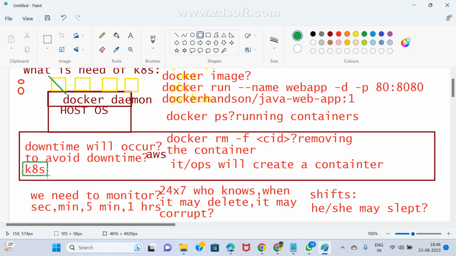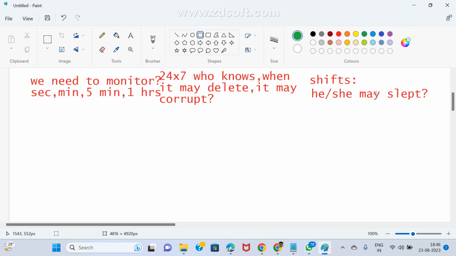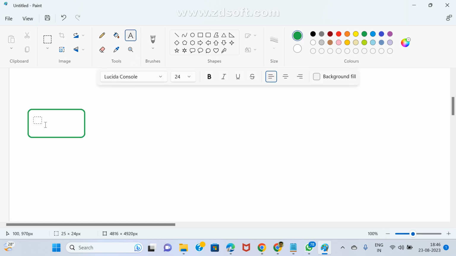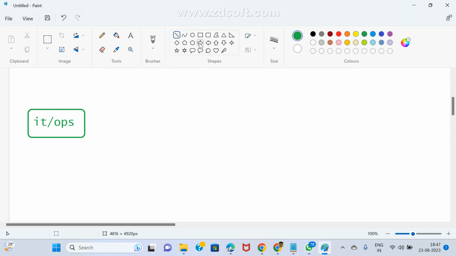Our K8S has such knowledge. How does K8S have such knowledge? I am giving a simple overview. Once again, try to understand. Assume you are here. How you are here, in the sense, I am writing. Again, you are the IT team, or you are the operations team, OPS. Operations team. Good. You need to launch one application. Simply, I am taking it like this. You need to launch an application.